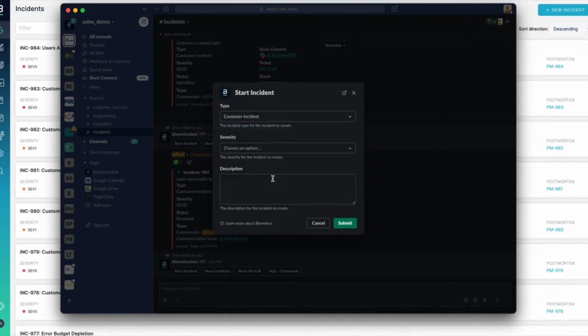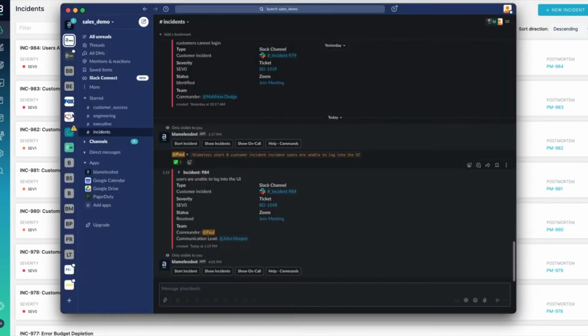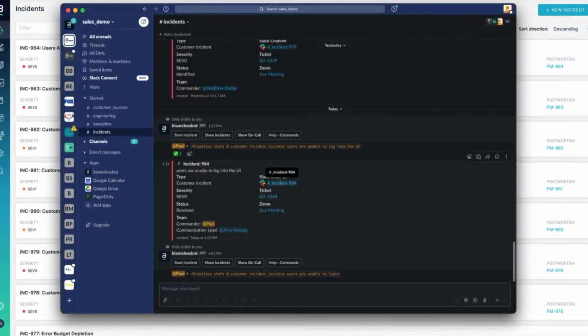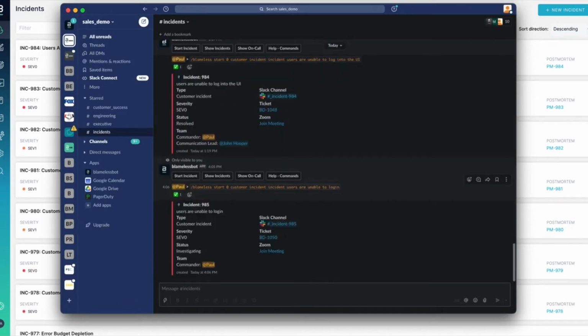In this case, I'll go ahead and select customer incident. You can provide a severity level and a description. So we'll say users are unable to log in. And we'll submit this. And then once I do so, you'll see here that the incident channel will be created for this incident. We'll go ahead and create a dedicated Jira ticket as well. So this way, any sort of follow-up action items can be all related to a single ticket. And then we'll also create a Zoom link.